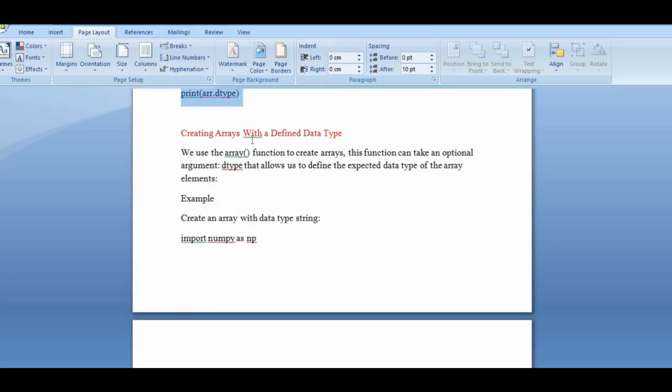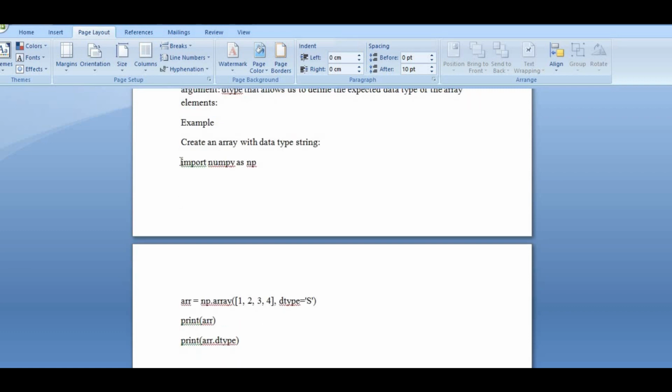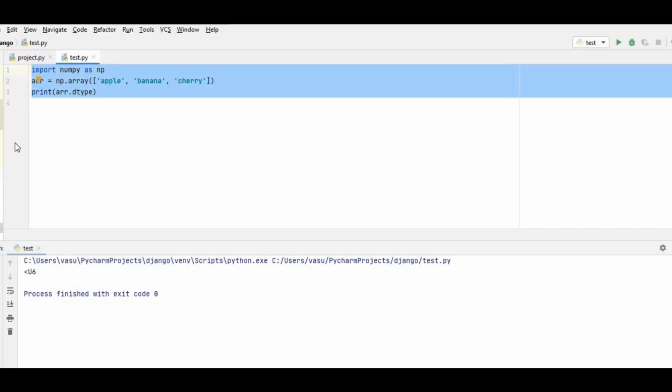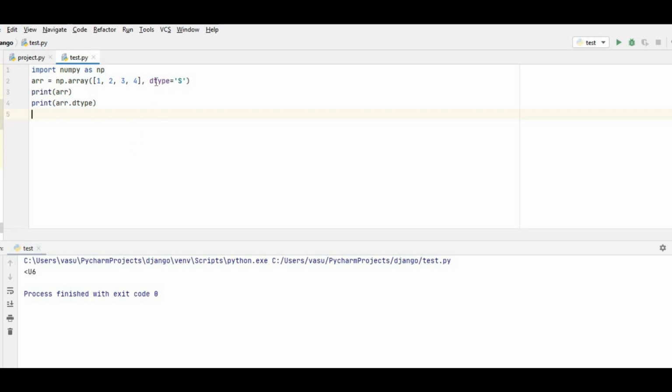Next thing is how to create an array with a defined data type. Here I am giving an example of which type it is. Just now we have seen the single letter, like dtype equal to capital S. What will this capital S give? It will give a string, right?